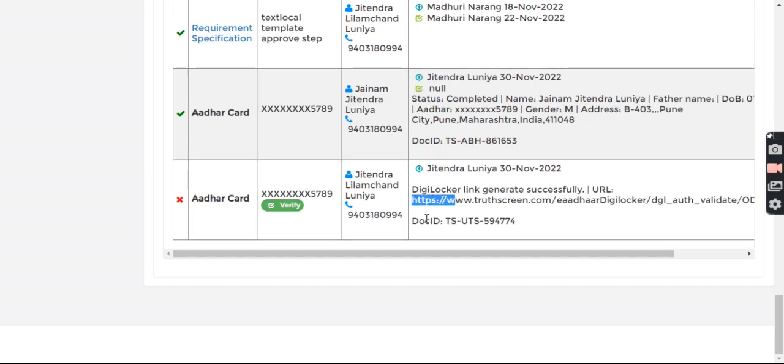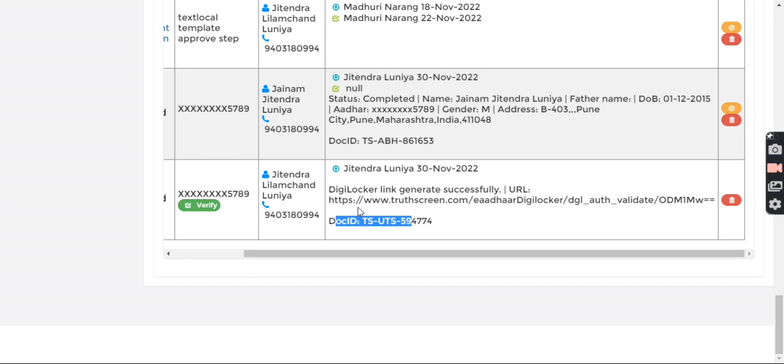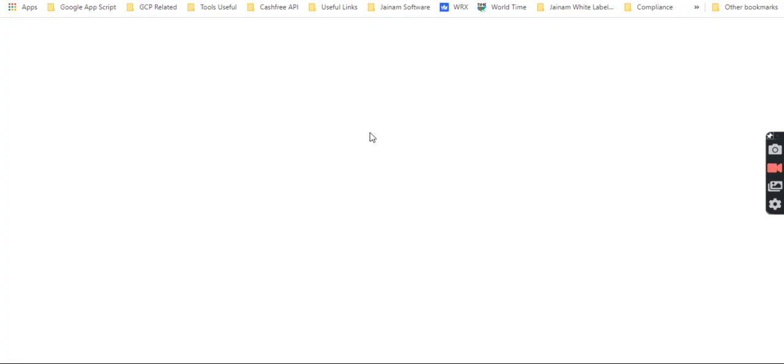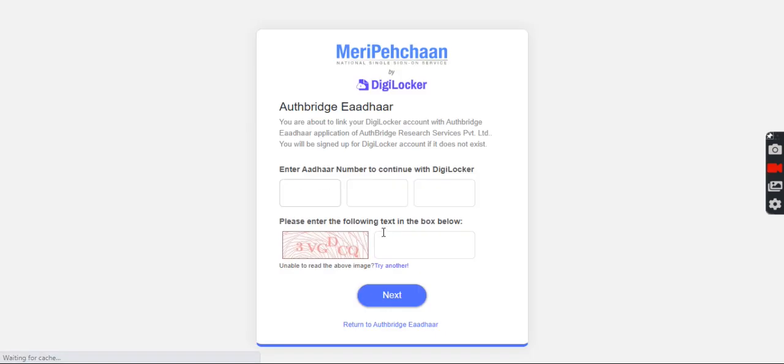A link will be generated along with the document ID. Just copy this link and share with borrower, or SMS will be sent to borrower with this link. Then borrower is going to click on the link and this page will be opened where borrower will enter the Aadhaar number. And the code.